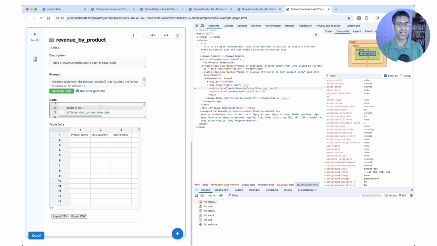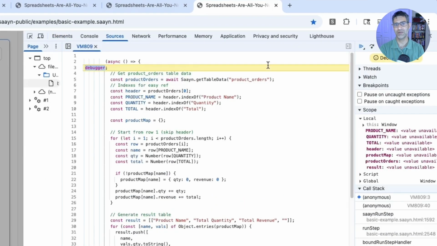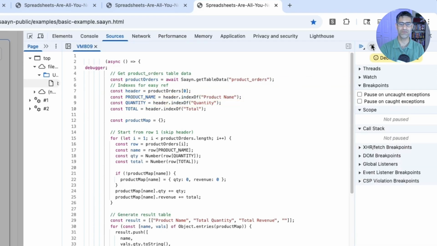Finally, when was the last time you struggled with an issue in a spreadsheet and wished it had a debugger? Well, this one does. We just type console or debugger commands into the source code, and you can debug the data processing code using the familiar DevTools interface and without ever having to leave your browser.